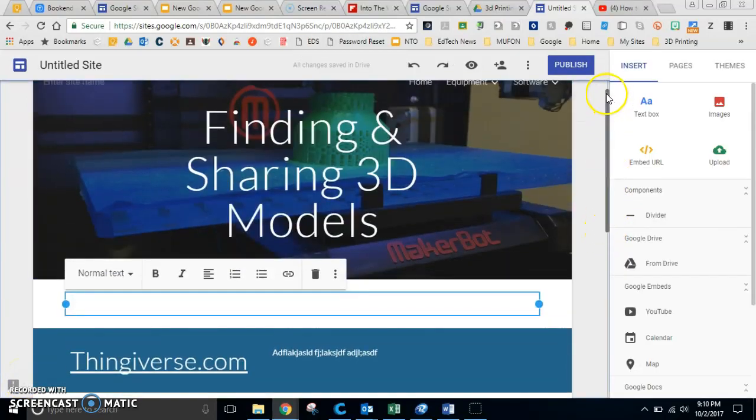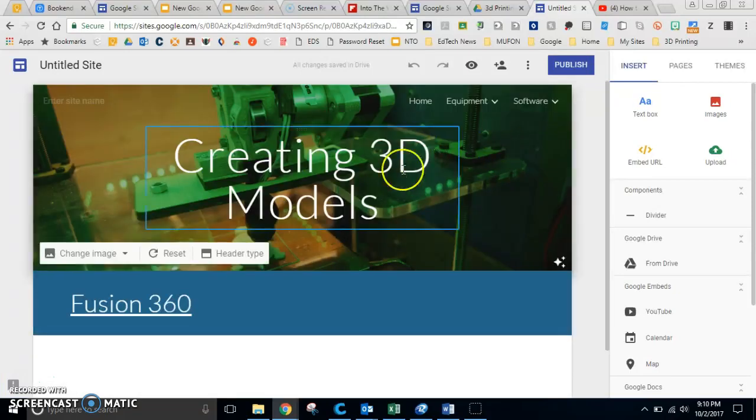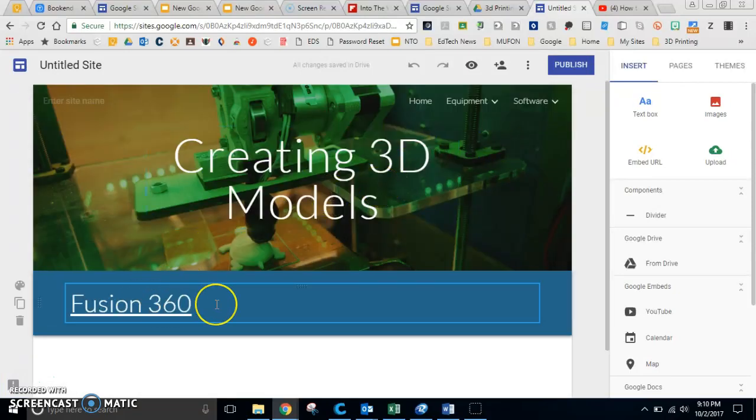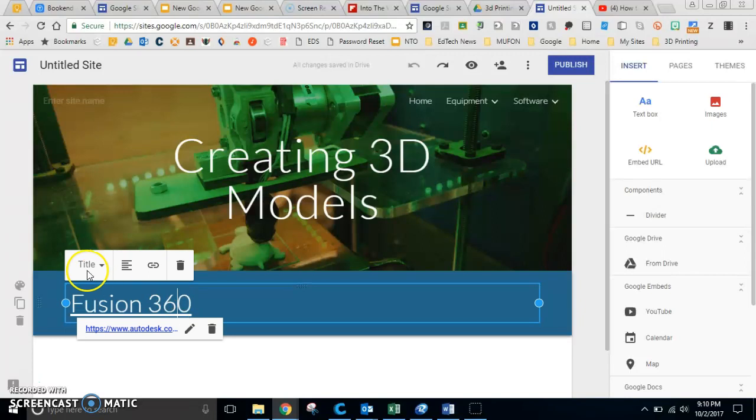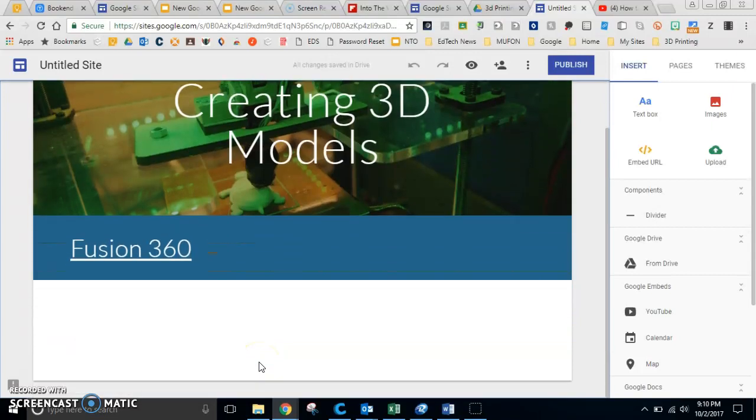So I'm going to go and add some content to another page. I'm going to go to software and creating 3D models. And I already wrote the words Fusion 360 using the title font, and I added a link to the actual page. And that's free software with an educator email if you're interested. So I'm going to scroll down here a little bit, and I'm going to add something from Google Drive.